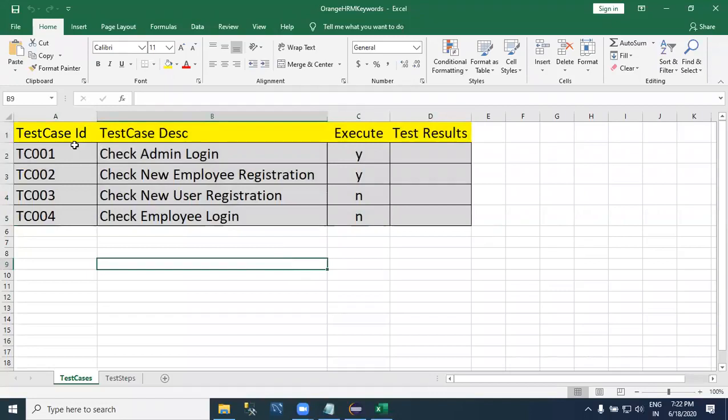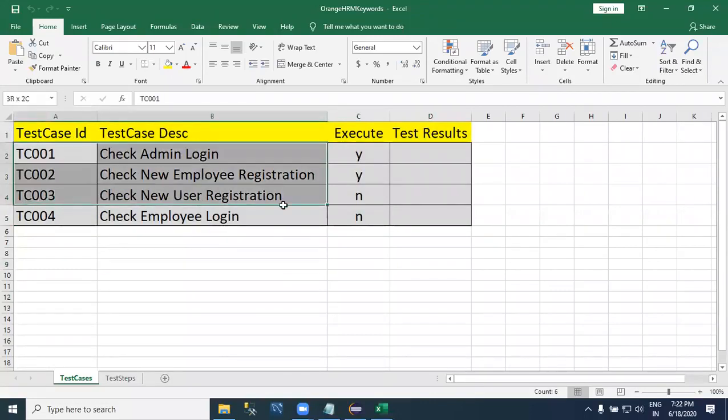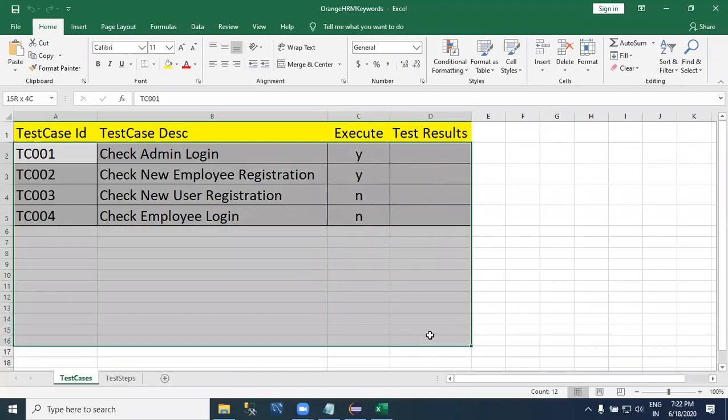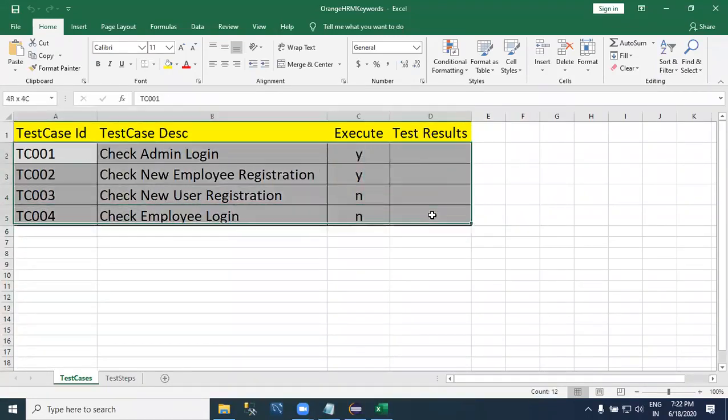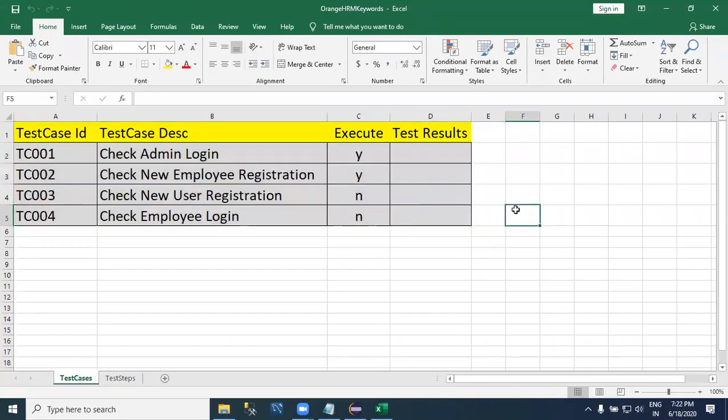Here, as it is a sample, I have only 4 test cases. Maybe in a real-time application, I may have 200 or 300 or 400 test cases. To teach you the concept, I put only the 4 major test cases here related to RNHRM project: admin login, employee registration, user registration, and employee login.